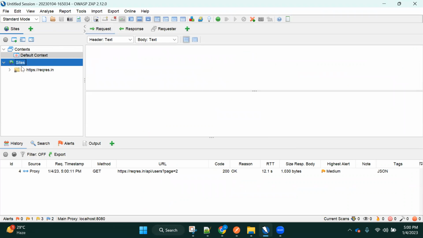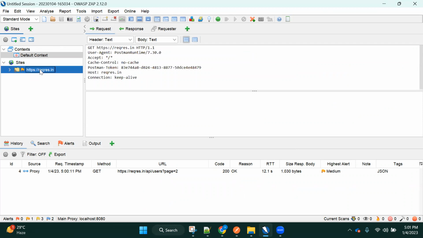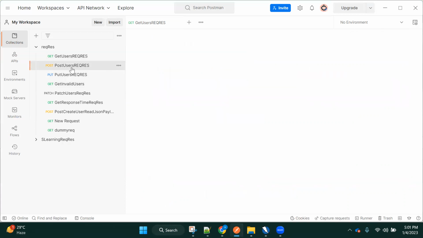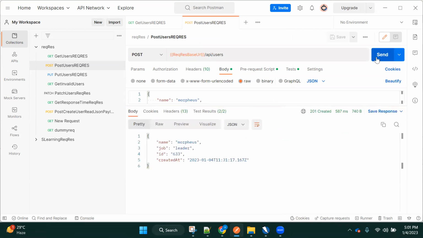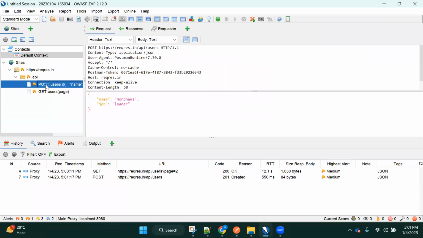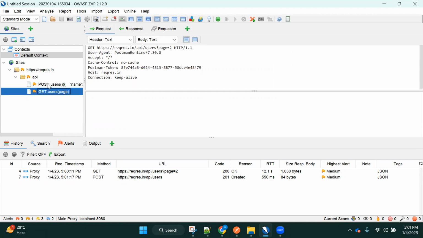Here you can see that under Sites, I'm seeing https://request.in, which means I'm hitting this service, and here it is giving me the details. I have hit a GET call. Now let's hit this POST method. In your case, it can be any API. I just hit this POST call, so you can see that the history of that API is coming here under this API. GET call, the first one, then POST call.